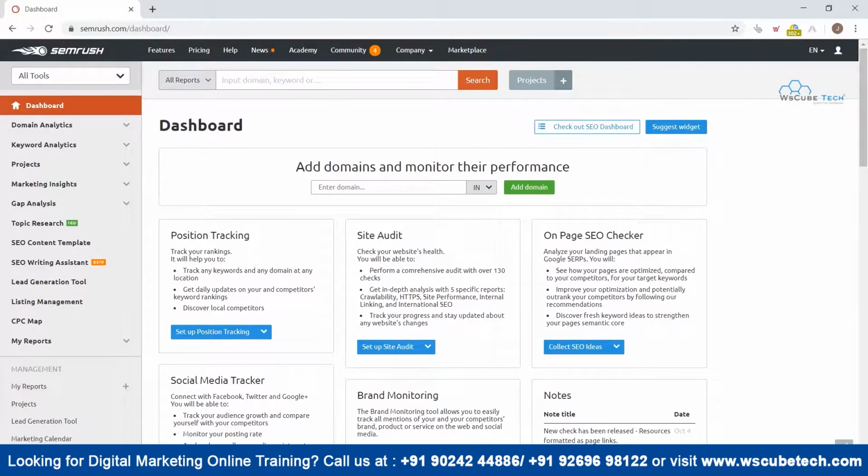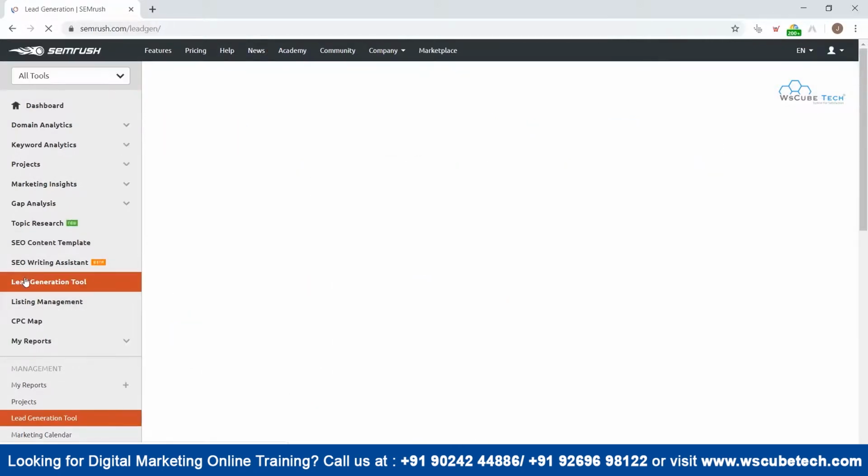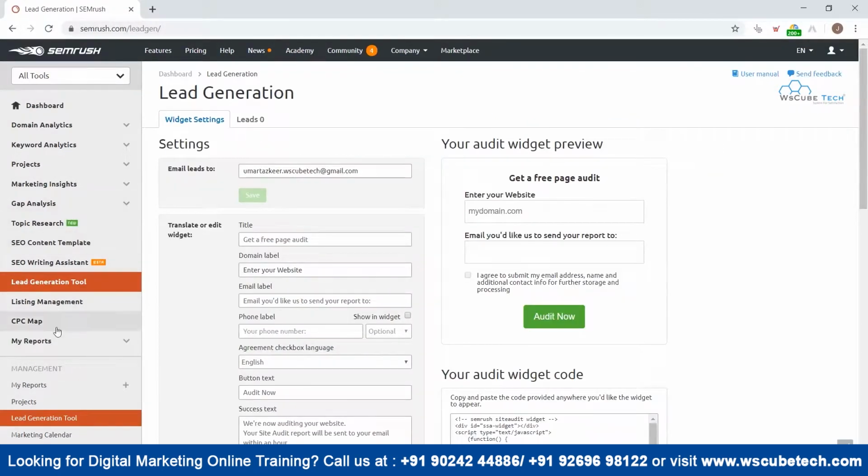About how this lead generation tool in SEMrush works. We are going to explore what kind of features this lead generation tool provides us. So let's straight away click on this lead generation tab over here. I'm clicking on this lead generation tab over here, and now you see. So now you are going to see a widget preview over here. At the right side, you are seeing a widget preview over here where it is written as get a free page audit and all these things.